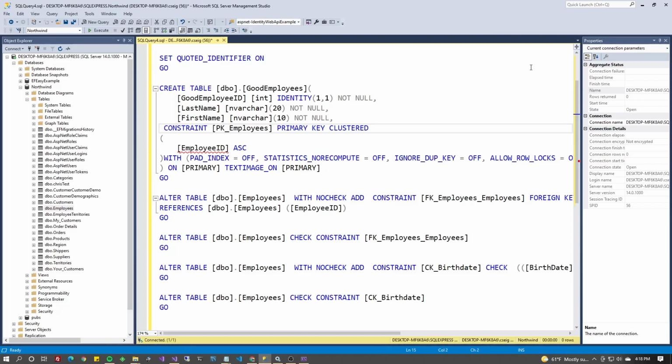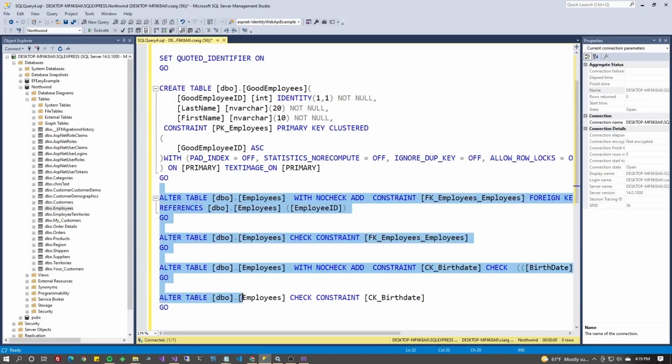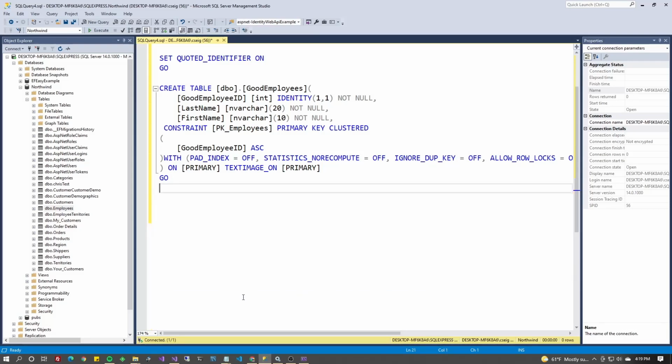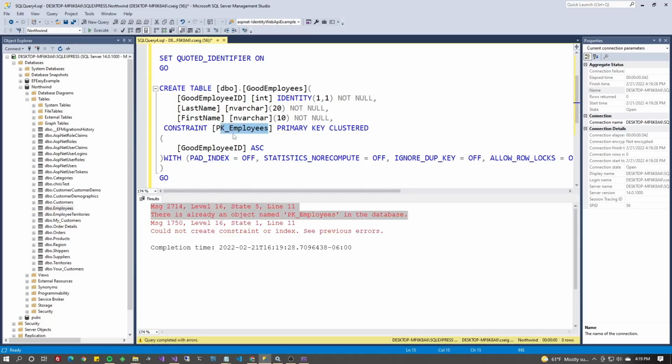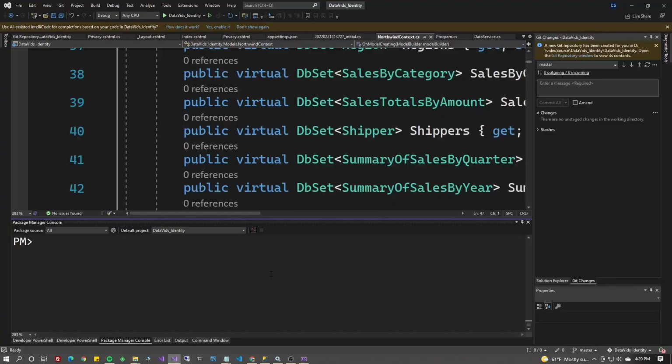So I'm going to come down here. Let's keep the primary key at least, because Entity Framework really likes primary keys. And all the rest of this can be deleted. Or it should be, how about primary key good employees? Try F5 again. There we go. Go back to Visual Studio.